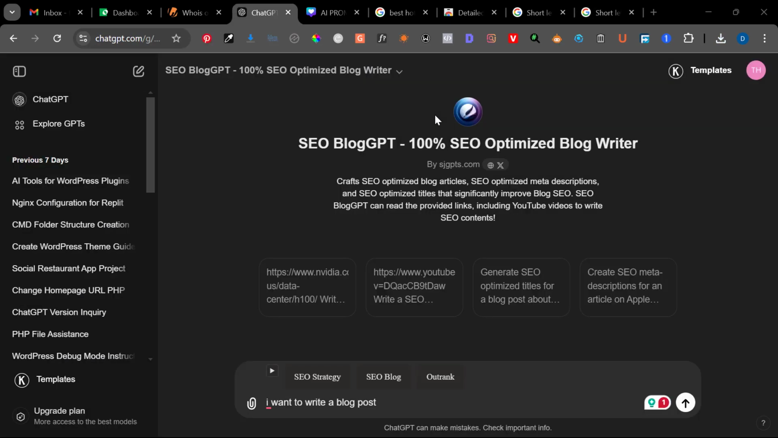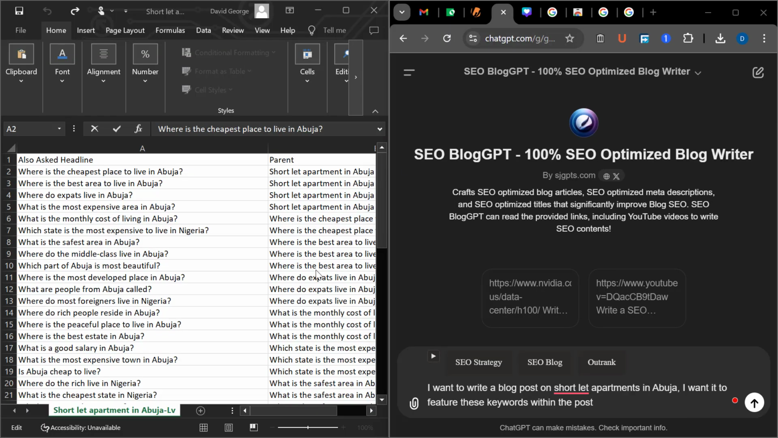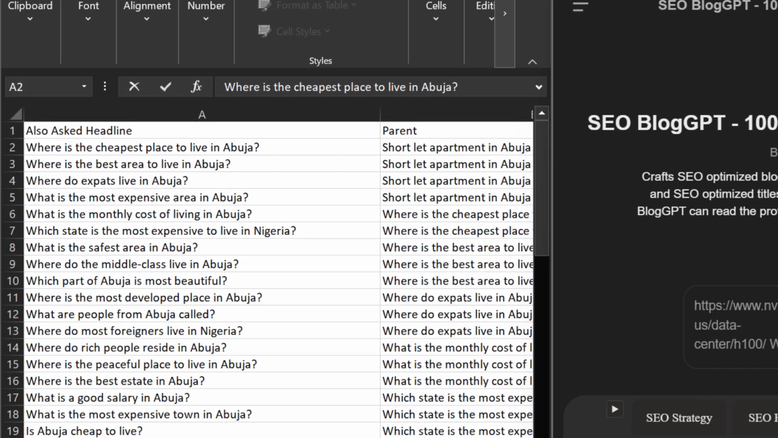So you go over to ChatGPT. Once you head over to ChatGPT, you have to give it your prompt. Let me show you the prompt, the way I will do it, and I will read the prompt for you. I will open the Excel file on one side and also open ChatGPT, so that I can show you how I will generate the prompts.